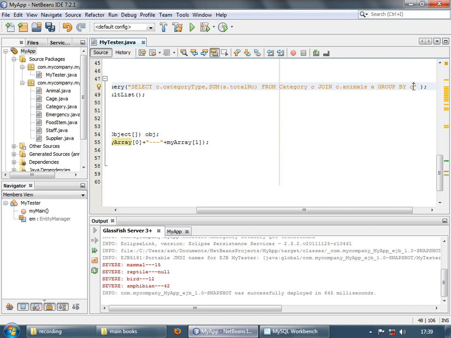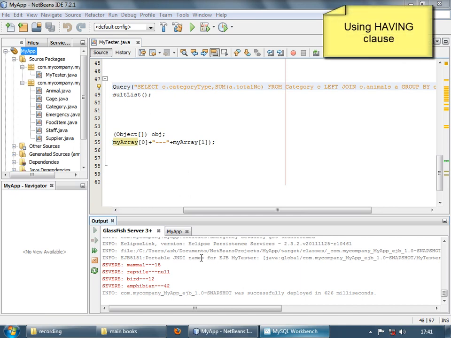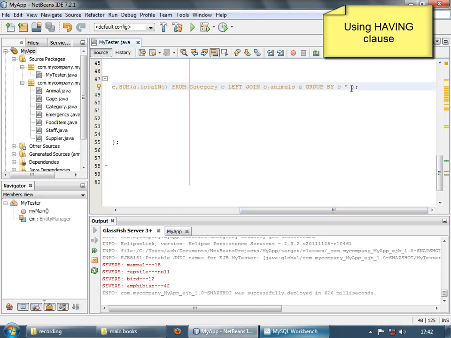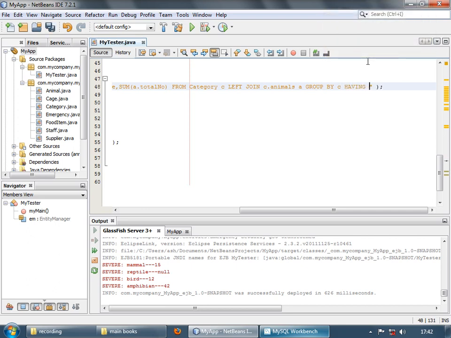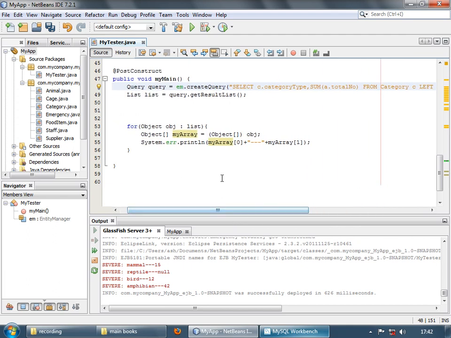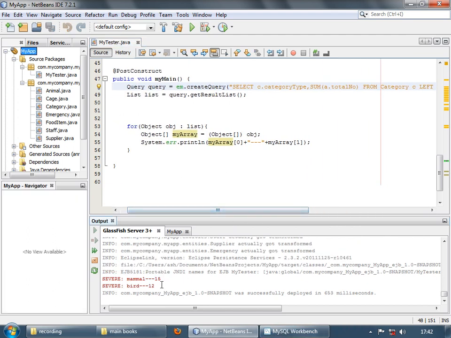And for group by, instead of grouping by a particular field, you can directly group by an entity of the join. Now let's say we just want to display a category with, say, animals less than 20. So for that we'll use a having clause. Having clause basically is used for filtering the group by clauses. So having what? Having total sum of this total number less than 20. Okay, that's it. Let's save and run, and here's the output.